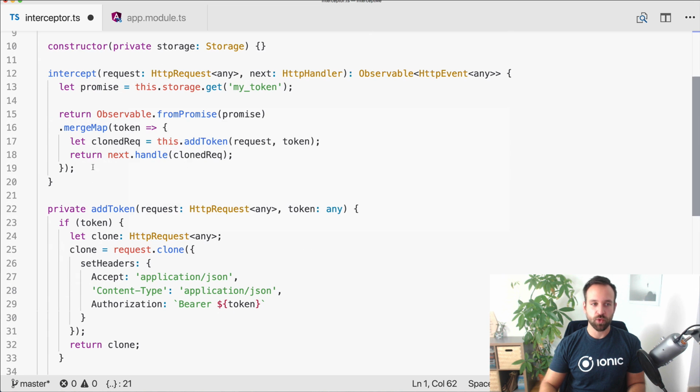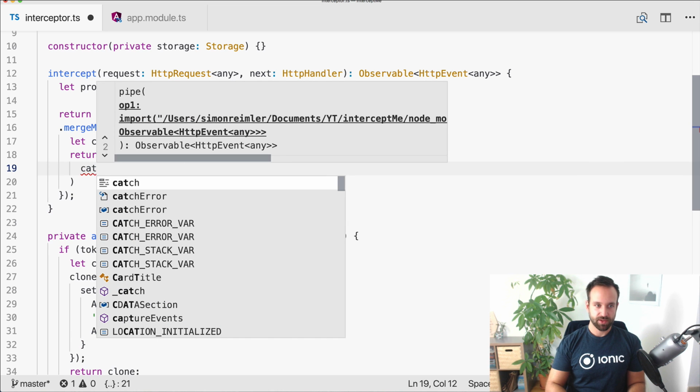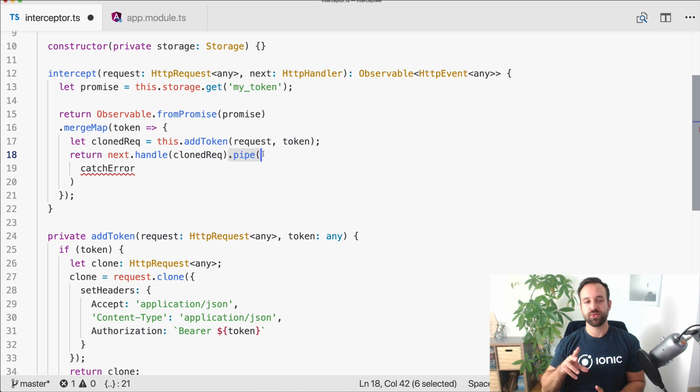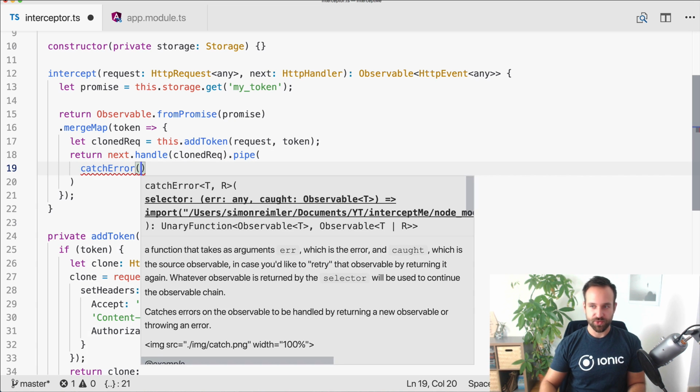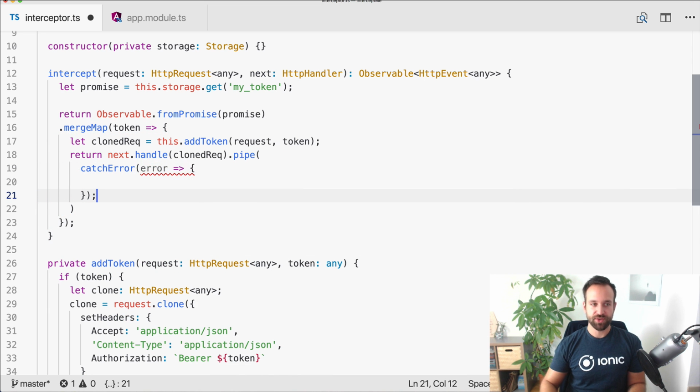We might want to handle an error directly at this point. So we can say pipe, which is a bit of a new way. Previously we've mostly used map, or in this case merge map with an observable, but with pipe we can also chain different actions or different handlers. So we want to catch the error in here and then do whatever you like with the error.